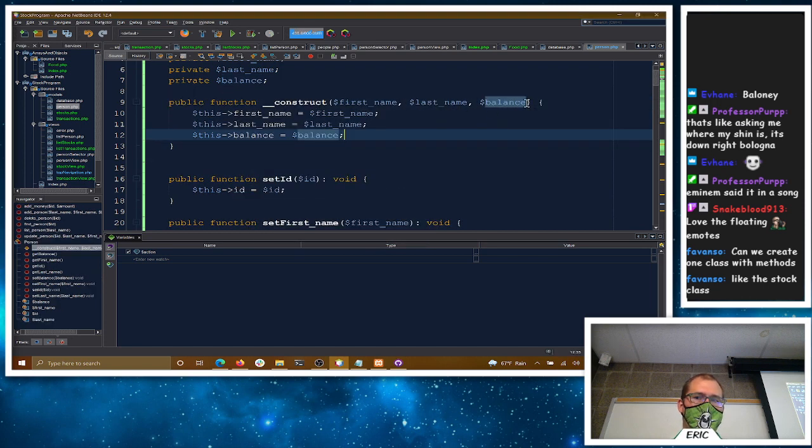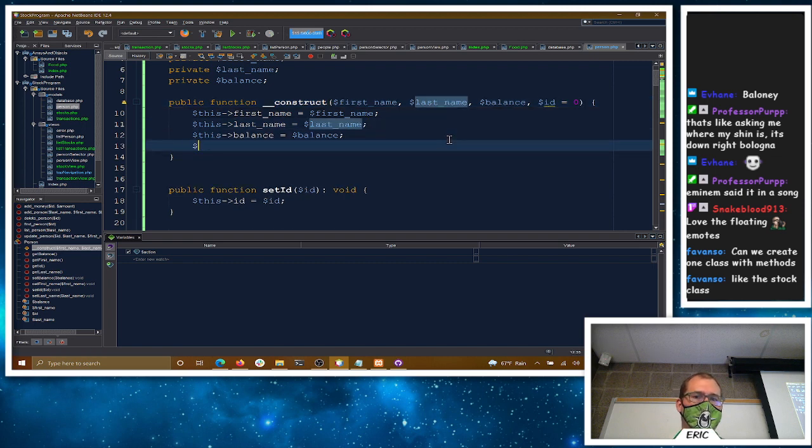So balance, and then we could add in here as the last one ID and default it to 0. Right? If we don't get an ID, that's fine. So then this ID equals the ID. Sure. We could do that.